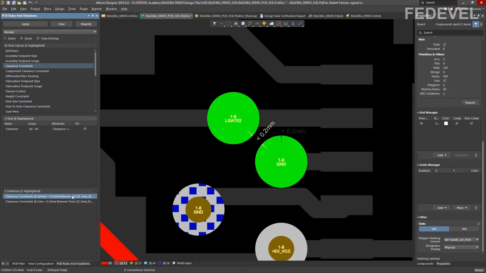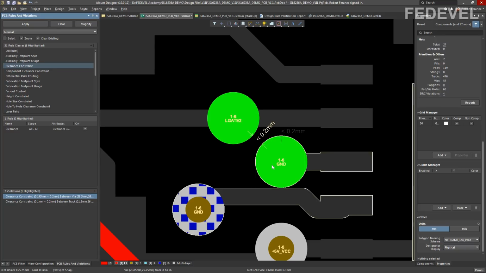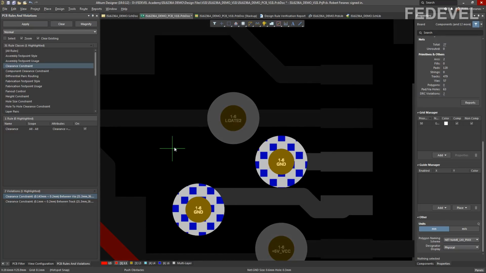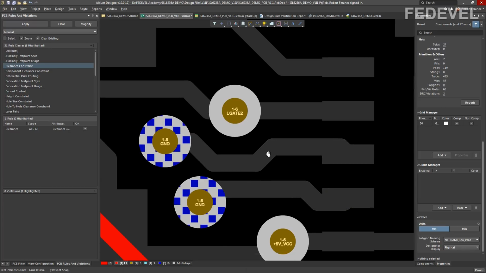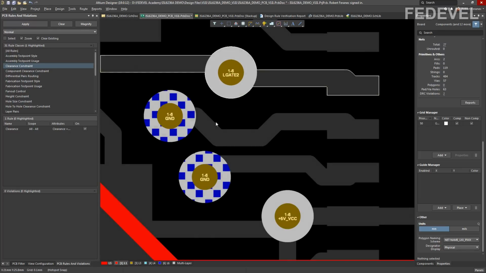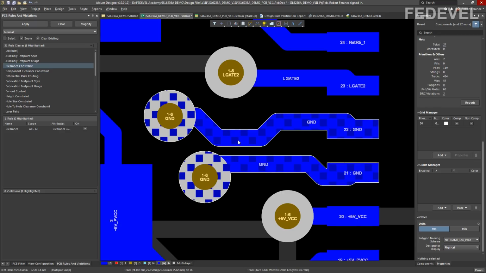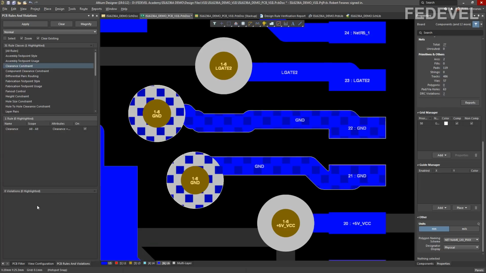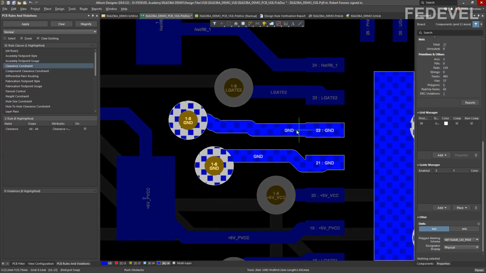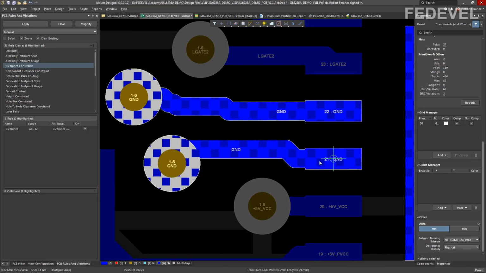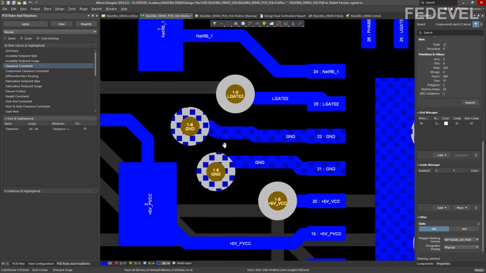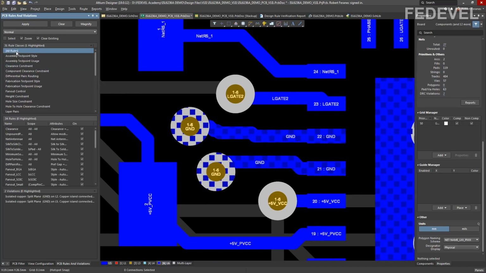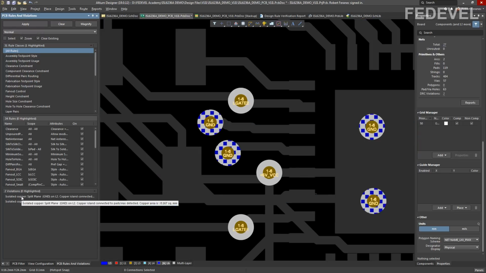If I left click here, so this is the second problem. I'm going to move this via a little bit further, maybe like this. And okay, all the clearance violations are now gone. So we fixed them. Don't worry about how the layout looks. We will fix this a little bit later. Go on all rules and check also the other violations, this one.